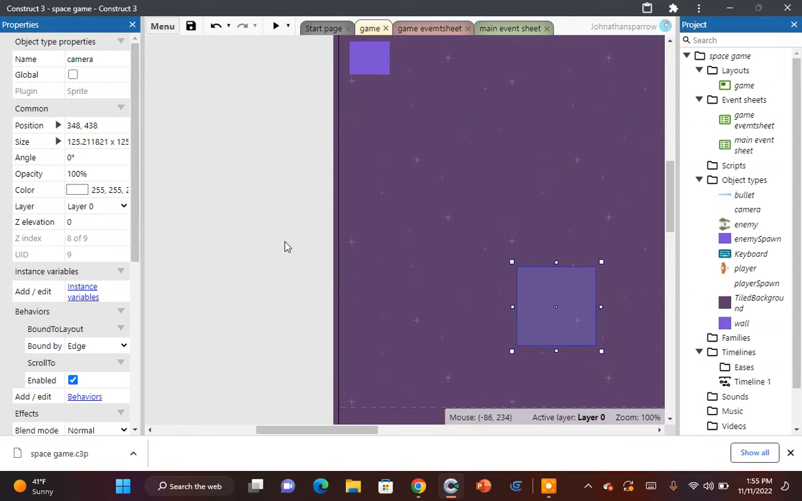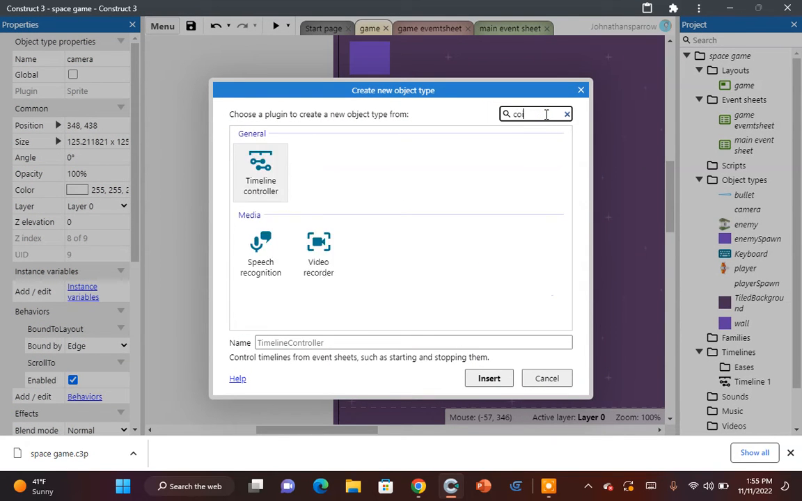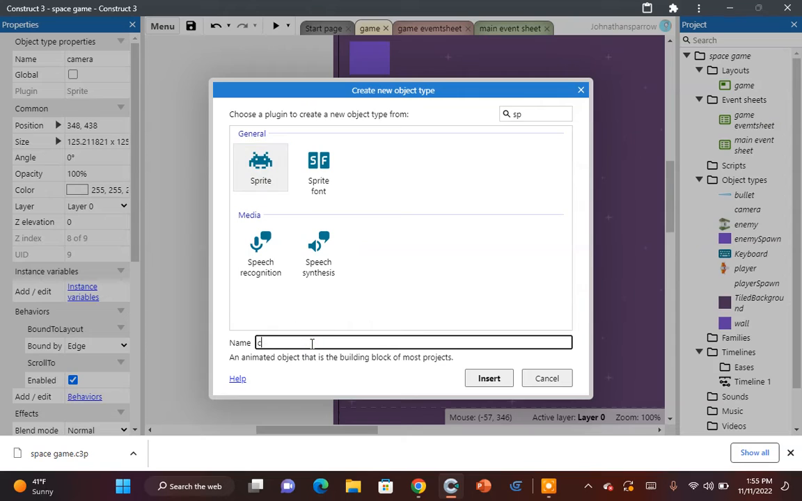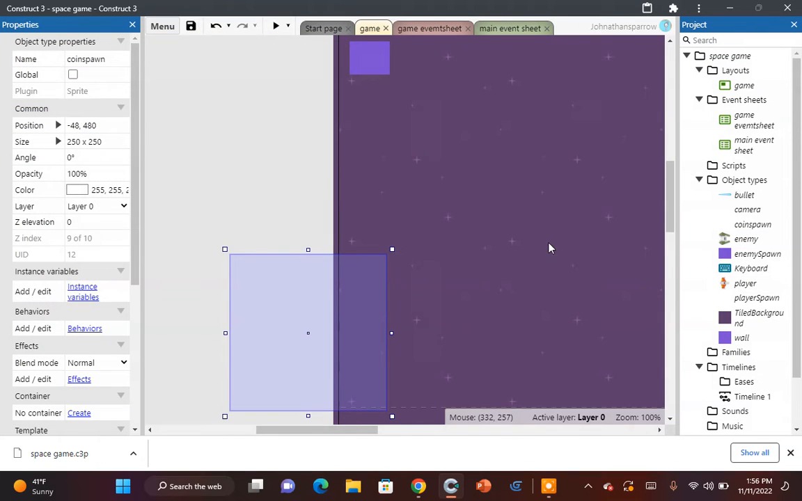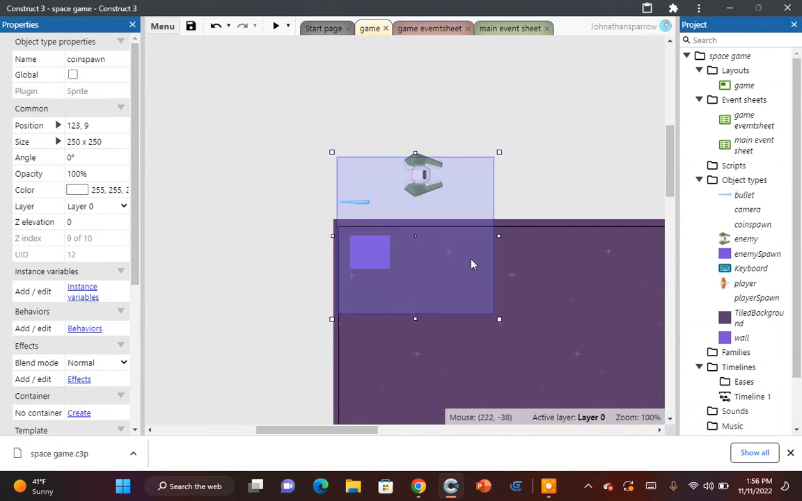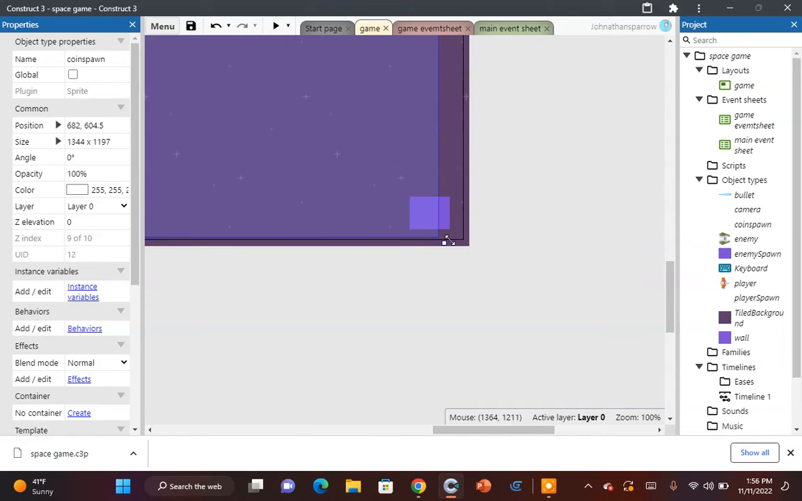We're going to do one more thing, which is insert new object. We're gonna search for sprite. We're gonna call it coin spawn. We're not gonna color it. I'm gonna put it all over the game field.